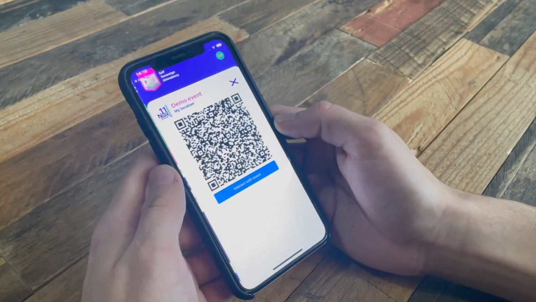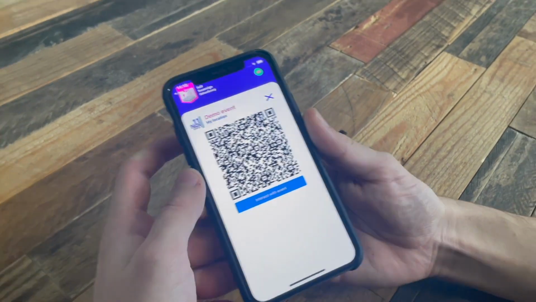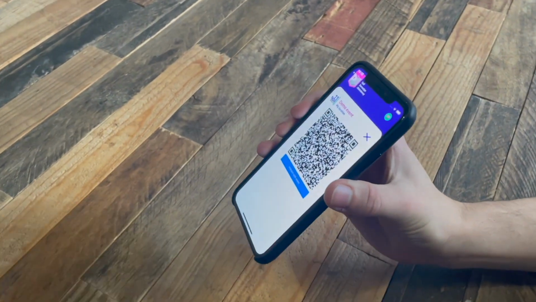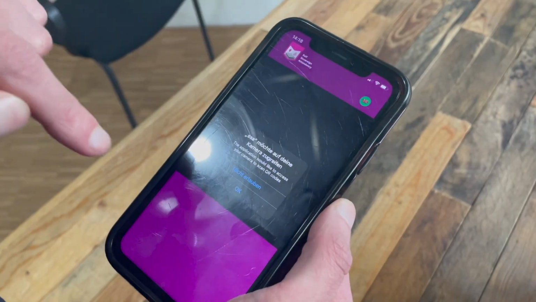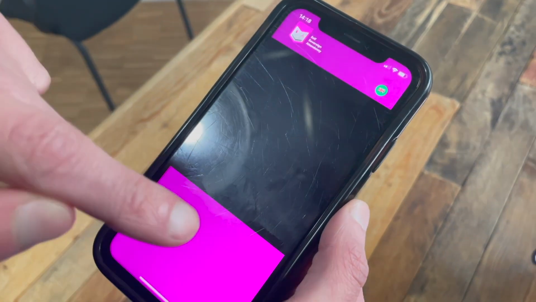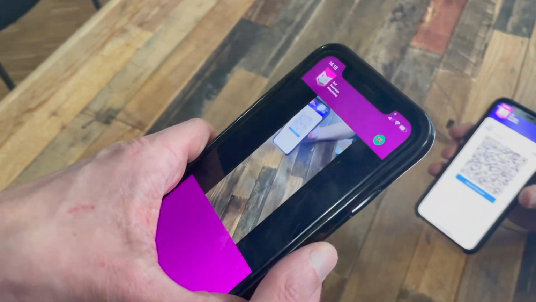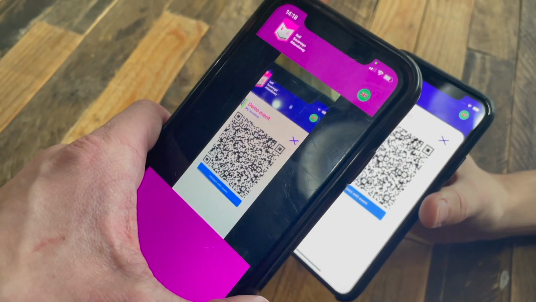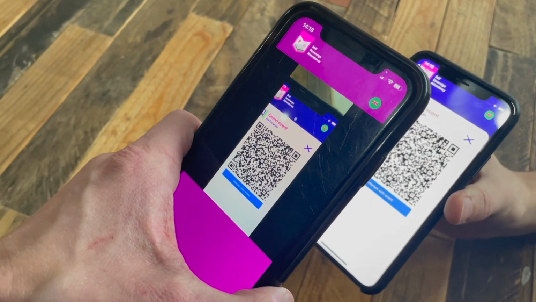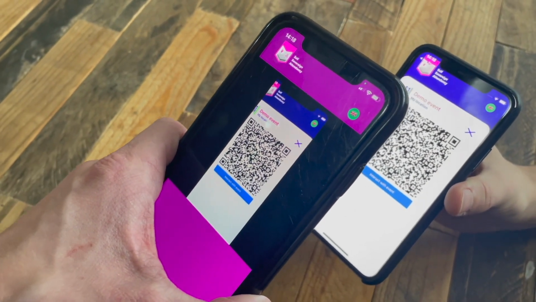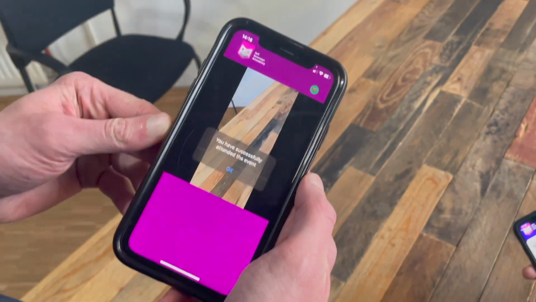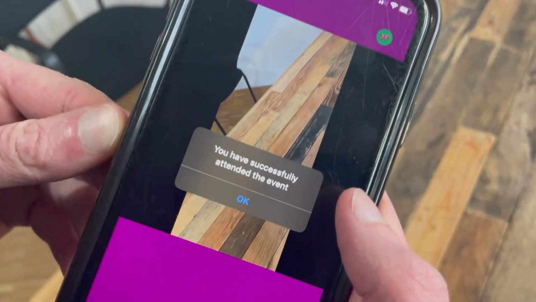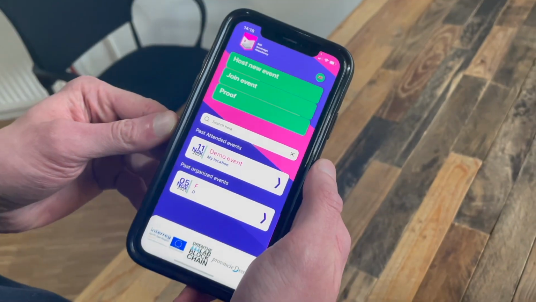Let's open the event and show the QR code to another user. The second user has the same application installed and pushes on the Join Event button. The app asks to allow camera access on the device so the user can scan the QR code. The user becomes a participant of the event and a new transaction is made on the blockchain. The application gives feedback on successfully attending the event. The event is now available for showing as a method of proof.